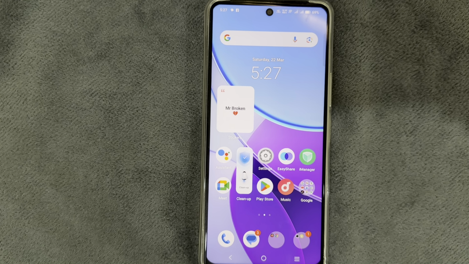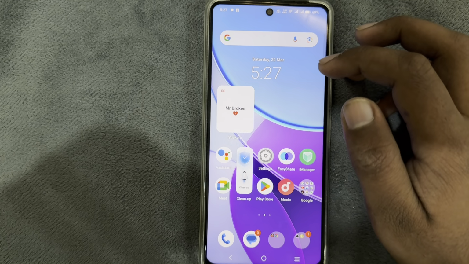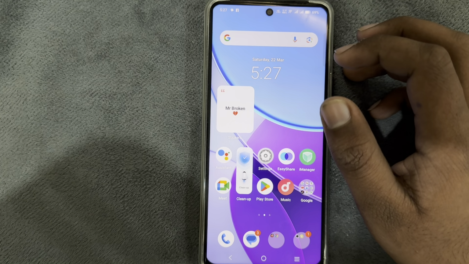So today I'm going to tell you how to make AI generated profile pictures for LinkedIn or Tinder. If you want to make your AI generated profile pictures, you just have to install an application on your phone.